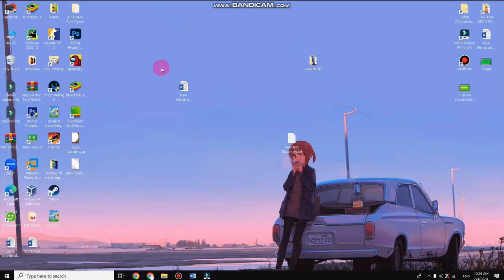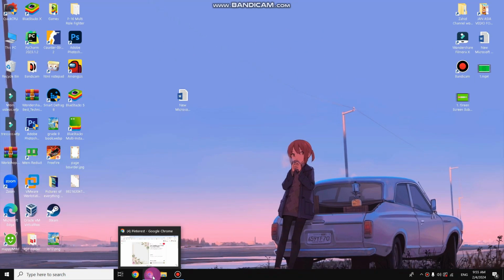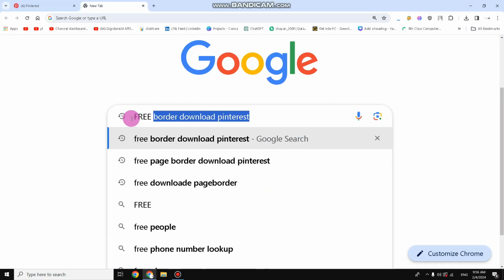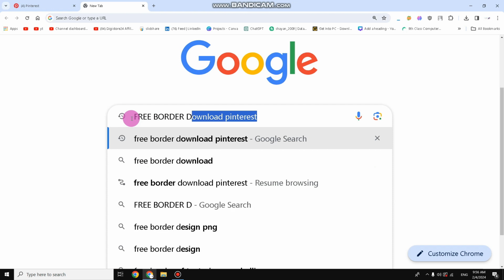Today, I will show you how to insert customized page border, so without wasting our time let's get started. First of all, go to your Chrome browser, then click on the search bar and search Free Border Download.